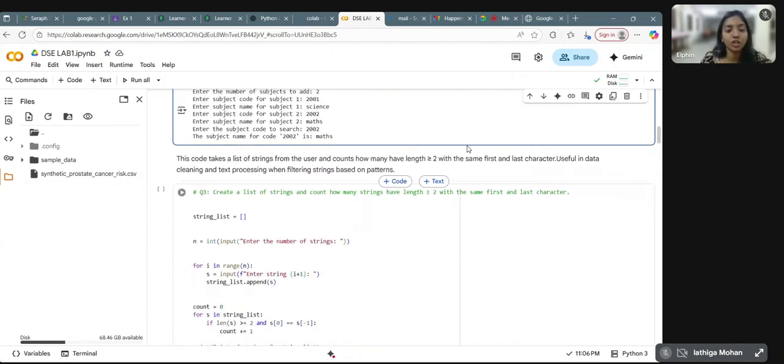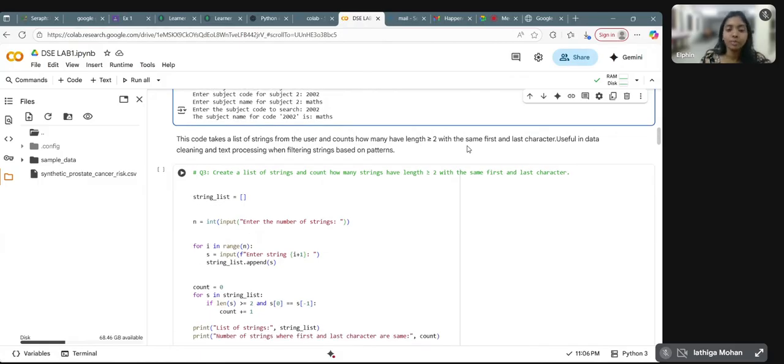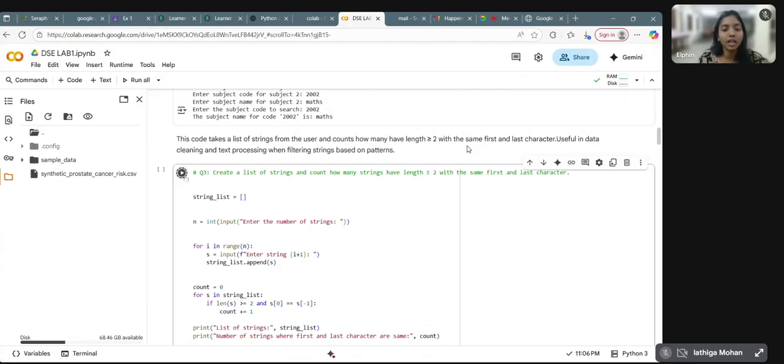Next question. This code takes a list of strings from the user and counts how many have length greater than 2 with the same first and last character. It is useful in data cleaning and text processing while filtering strings based on conditions. This question is based on list. So I would like to tell about what a list is. A list is a collection of items in Python which is ordered, mutable and allows duplicate elements. I will run this code so you can understand better.